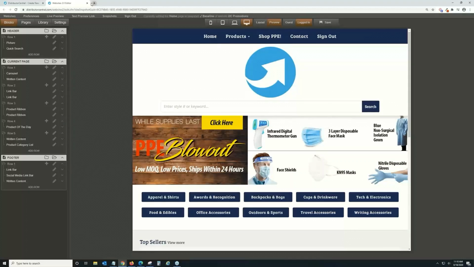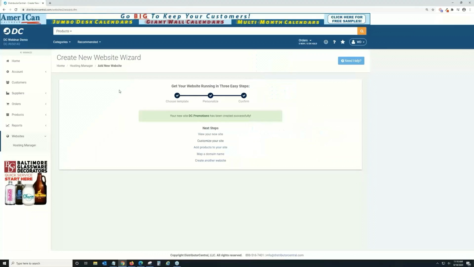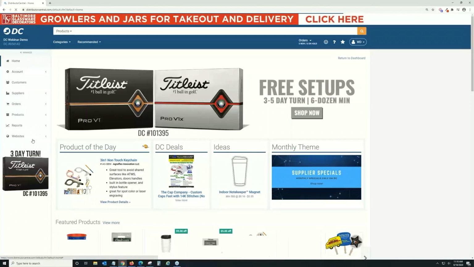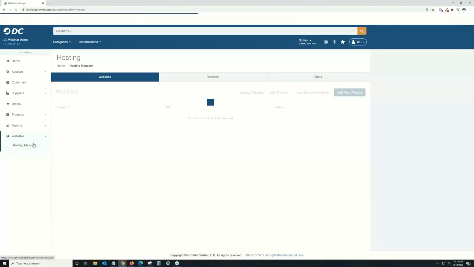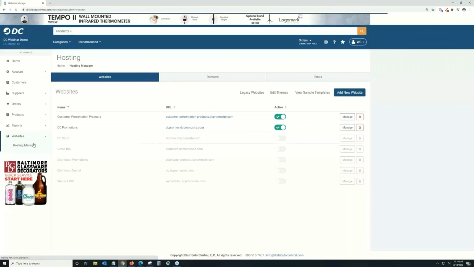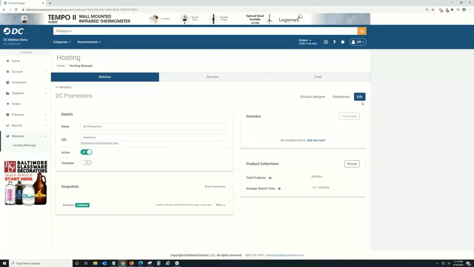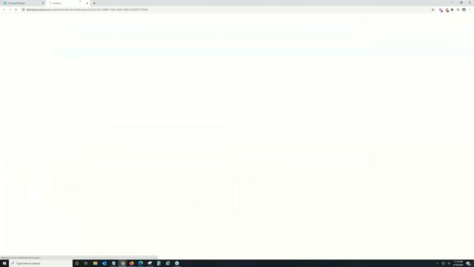Another way to get here, so let's say you didn't do the customized website and you just wanted to finish it up. You can click that customize website if you're going through the process, or once you're logged into your Distributor Central account, come over to websites again, hosting manager, and this is how you're going to access it after you've created it. Anytime you want to make changes in the future. I'm going to find my website, DC Promotions. I'm going to click Manage, and then I'm going to click Edit up here, and that's going to take me to the same spot, the website editor. So as I mentioned, we'll go into more detail on the breakdown.